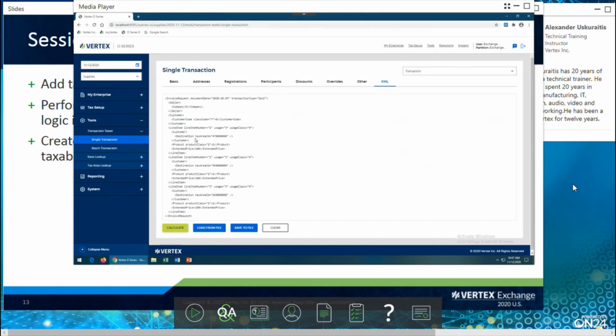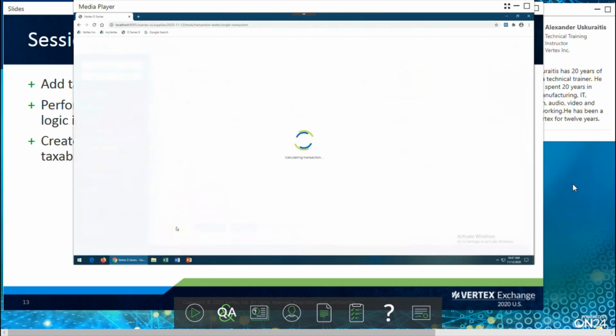And here's my next customer, product class 2, line item 2, usage class, and there's my tax area IDs. So I just did the transactions at the state level, 47, 45, and 42. And here's the close of my invoice request down here and my 3 line items. So let's actually calculate, and then we will take a look at our results.